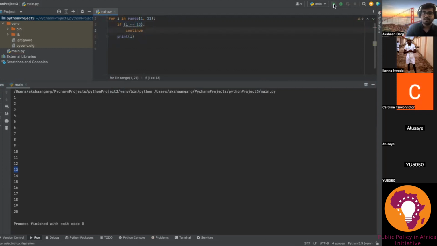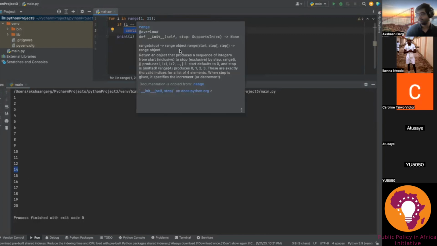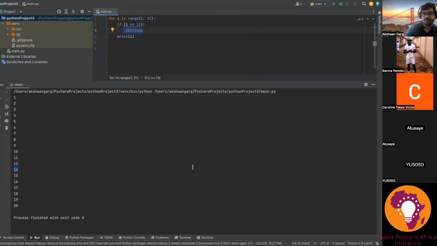So if I run this, as you can see now we have 12 and then we have 14. So continue will skip whatever is left inside the loop, and it will tell it to start the next iteration immediately instead of finishing it off. Okay. So that should conclude today's lecture.